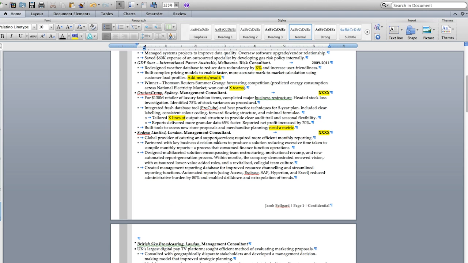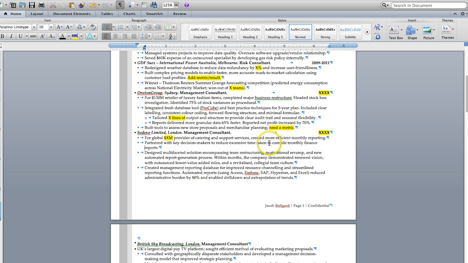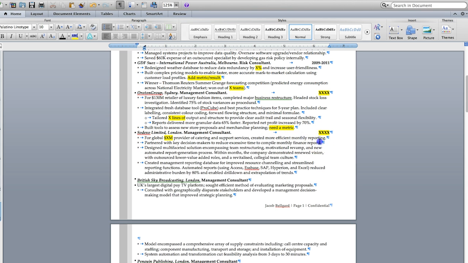And then for Sodexo, great. We've got, so for global provider of catering and support services, so we need to highlight the size and we can keep it in Australian dollars here. Created more efficient monthly reporting. Partner with key to business. So let's see here, reducing, partnered with key business decision makers to produce solution to, and then let's see, we'll just say to reduce excessive time taken to compile monthly reports. And then it sounds like finance reports. So we can highlight that.